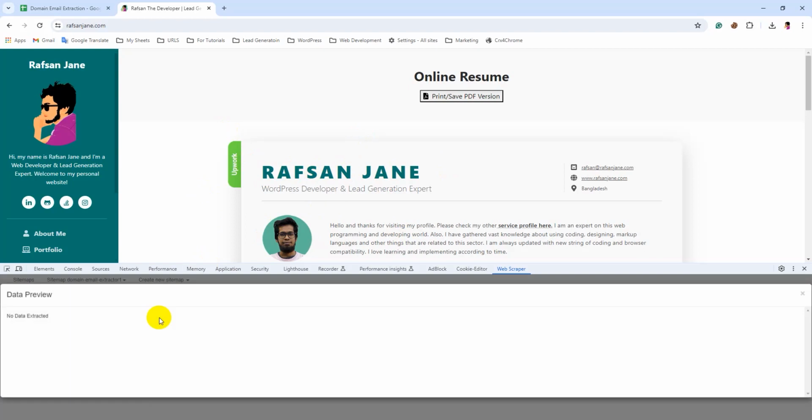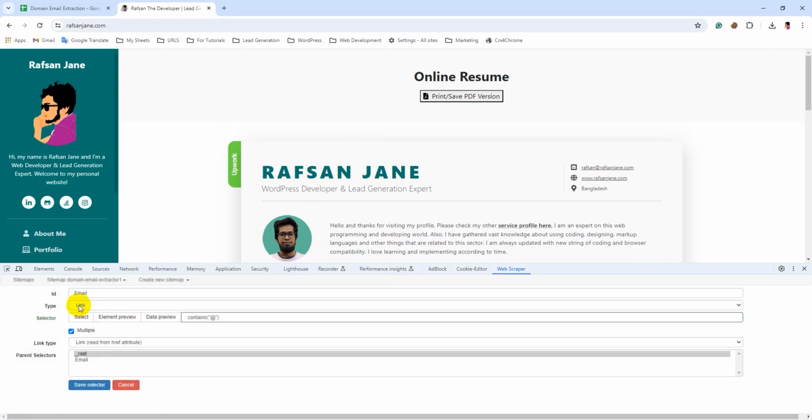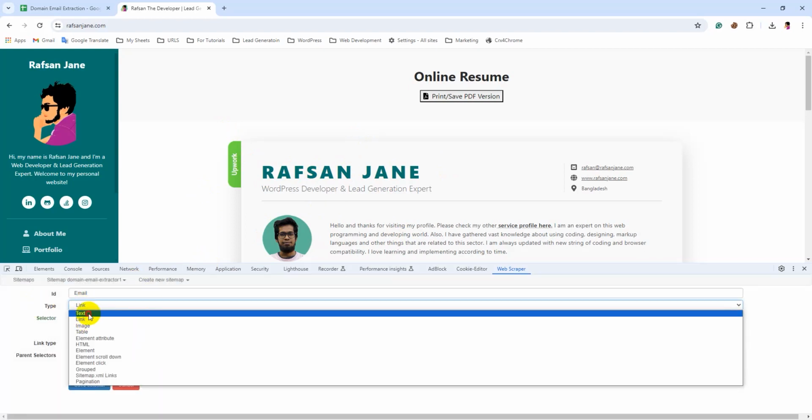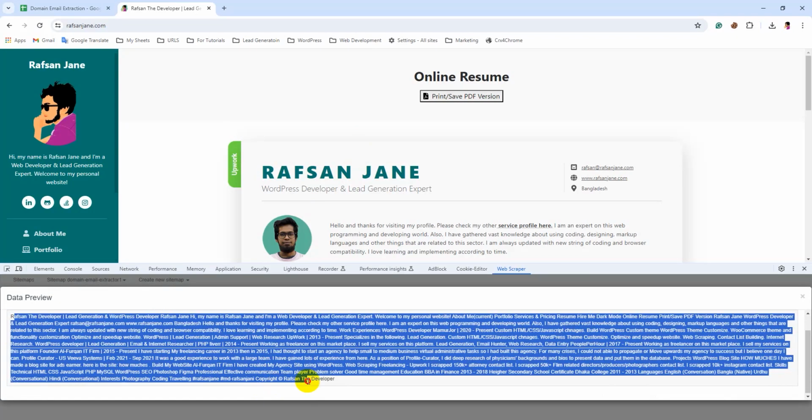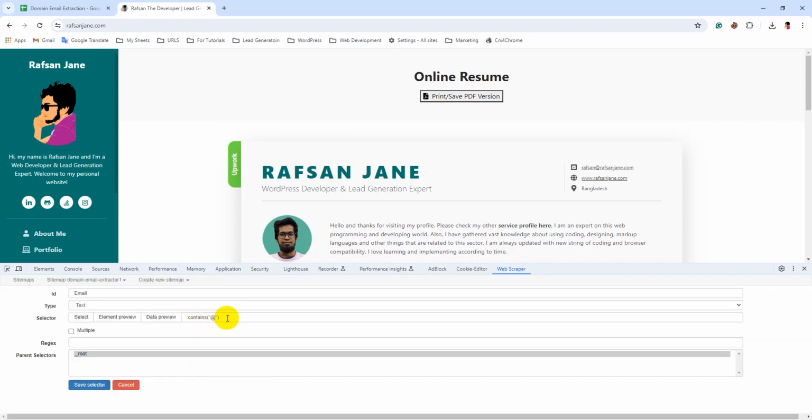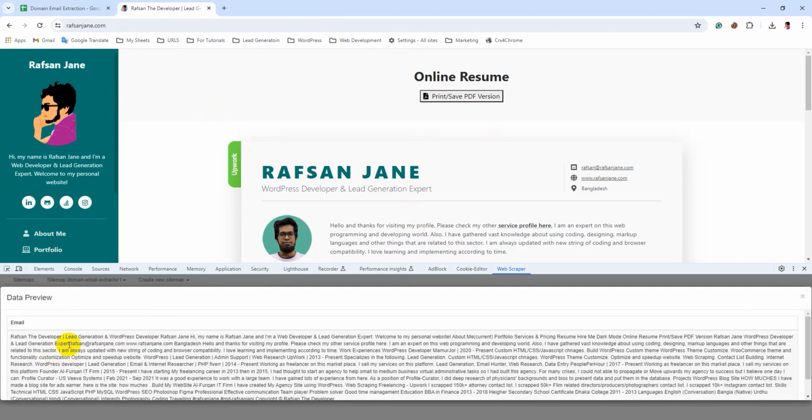Let's see the data preview. We have to change the type to text. Let's data preview. We can see it collects all the text. So you might have a question: we want data that has only @, so why does this sitemap collect all the text? Because on this body @ is available with all of this text. So the tool collects all the text as a selector. So it collects all the text with emails. You can see here is the email.